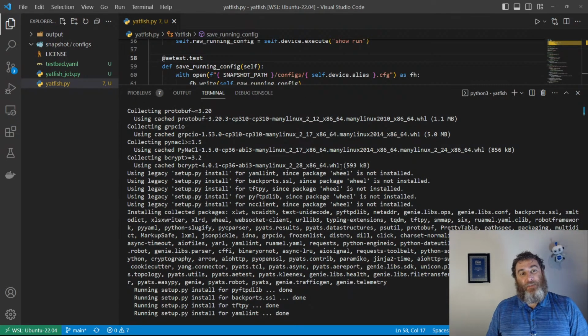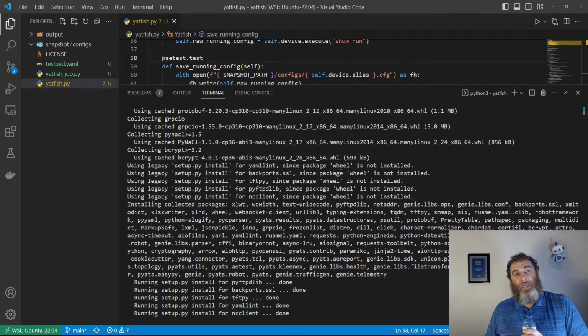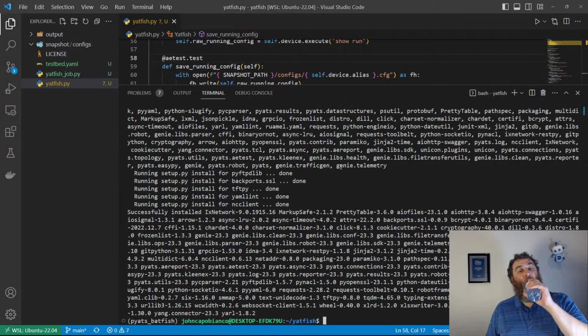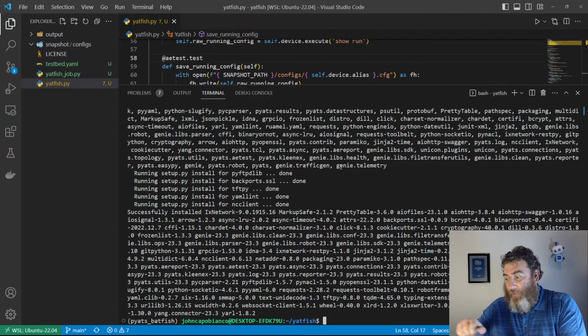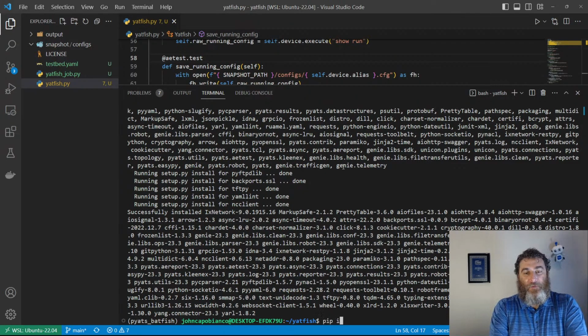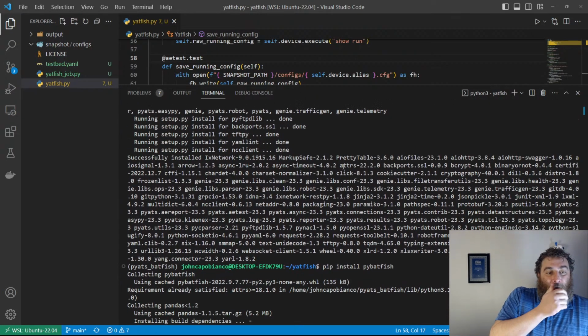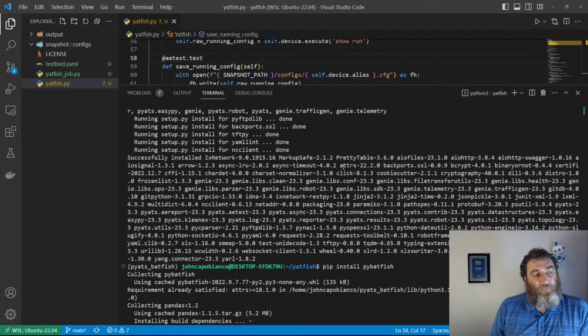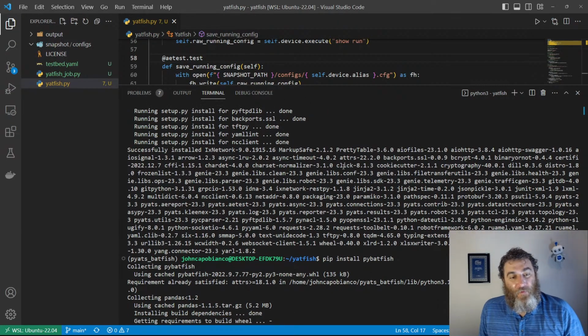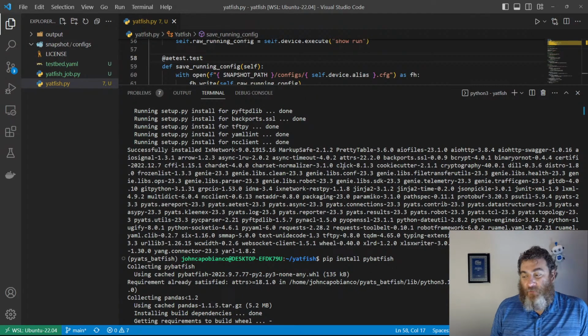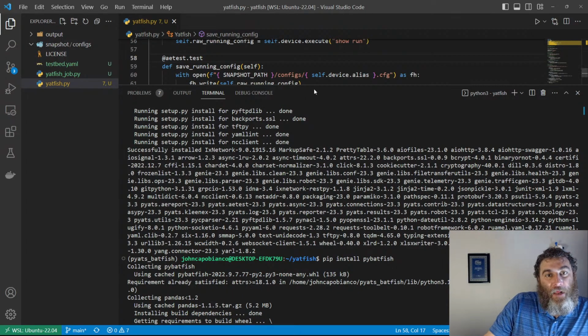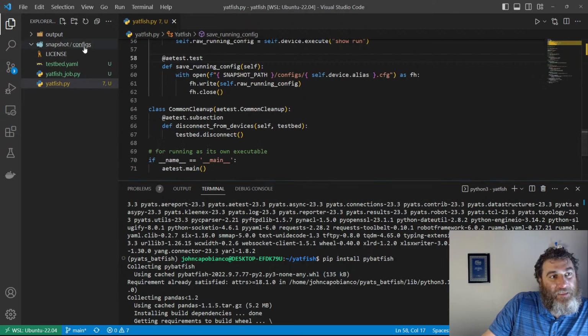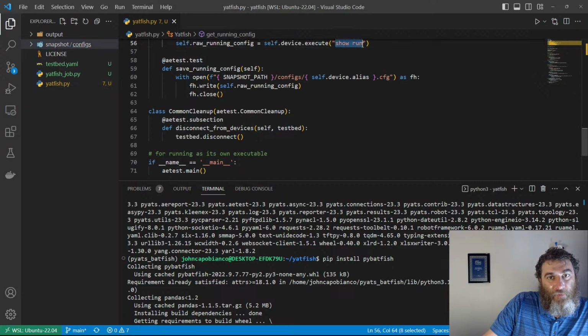But we haven't crossed that bridge yet. Well, I'll need to pip install it because I'm importing it. So here we go. Pip install pybatfish. And we just sort of hang out here and wait for this to build the wheel requirements. This will take a little bit of time. And then we should be able to run this code. And what we're expecting is inside this configs folder, the raw show run from the device.